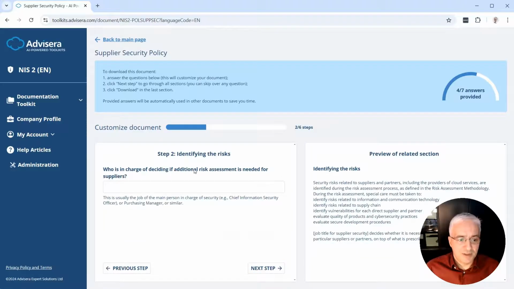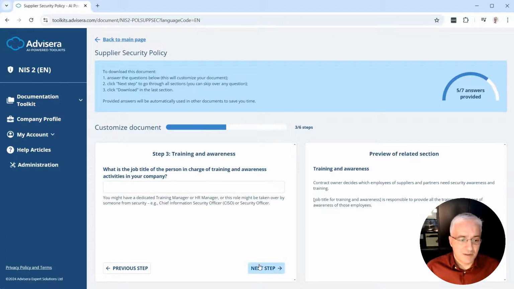Who is in charge of deciding if additional risk assessment is needed for suppliers? I have some suggestions here, like CISO or purchasing manager. So let's say that this time I want this to be done by the CISO, and then I go next. What is the job title of the person in charge of training and awareness activities in your company? Let's say this time I want this to be HR manager.